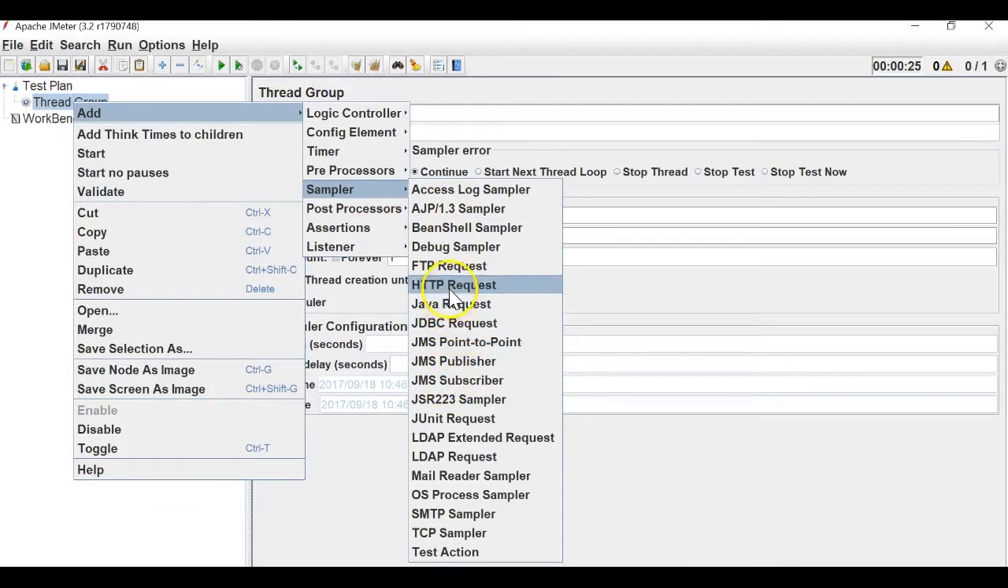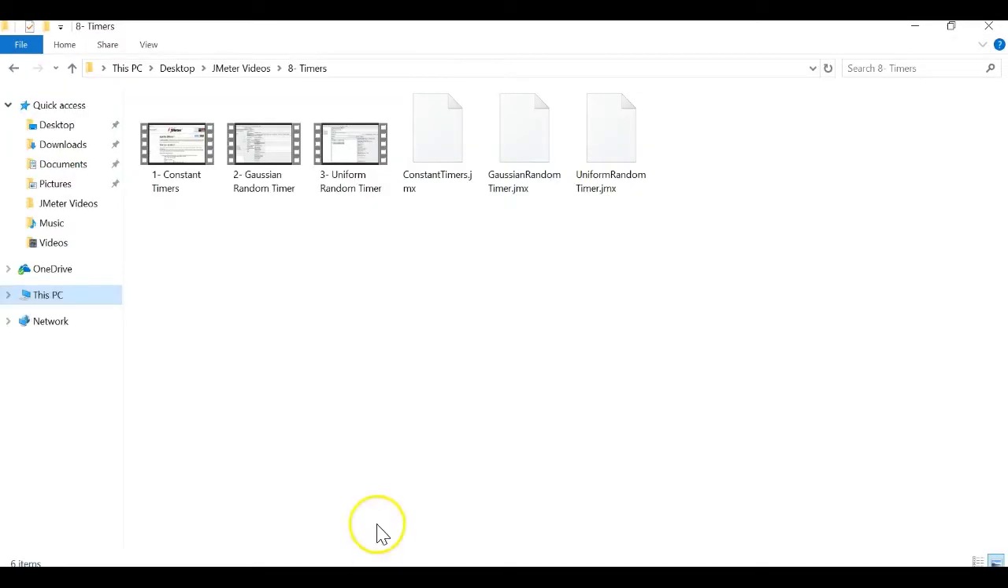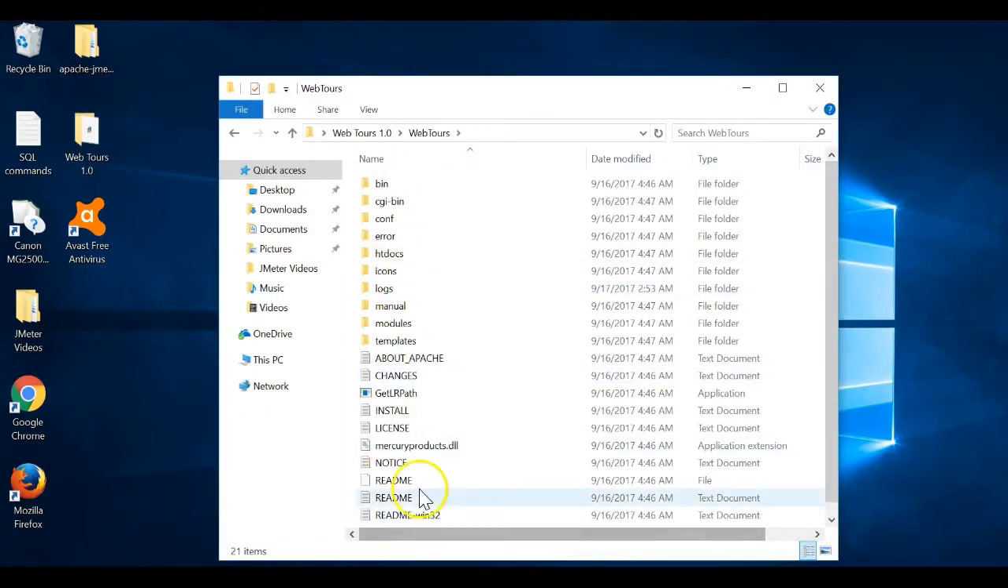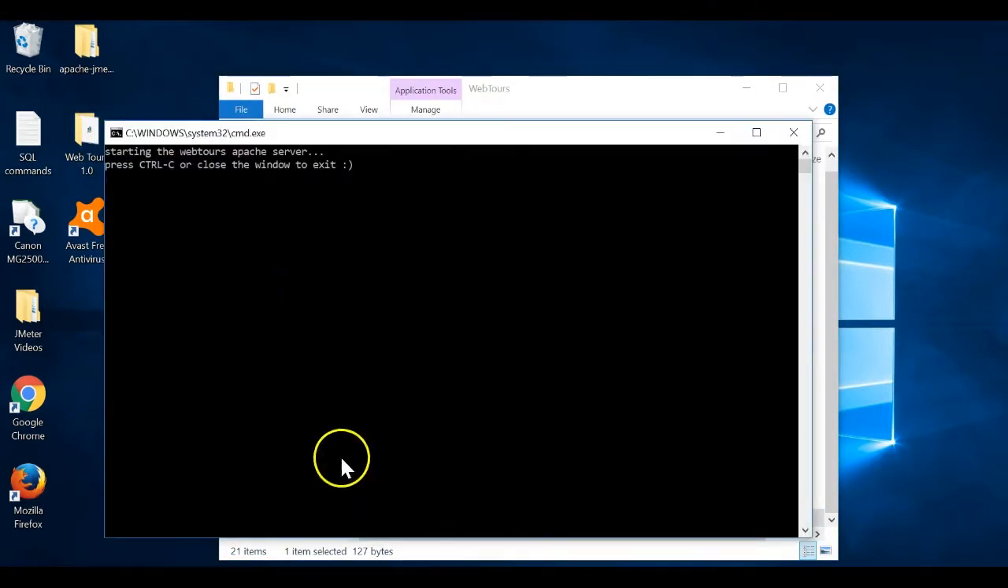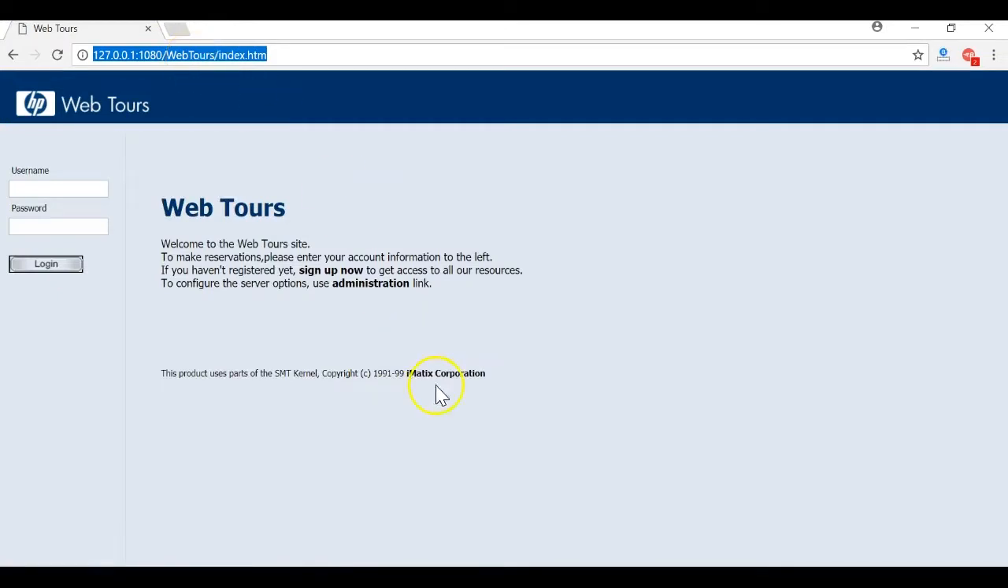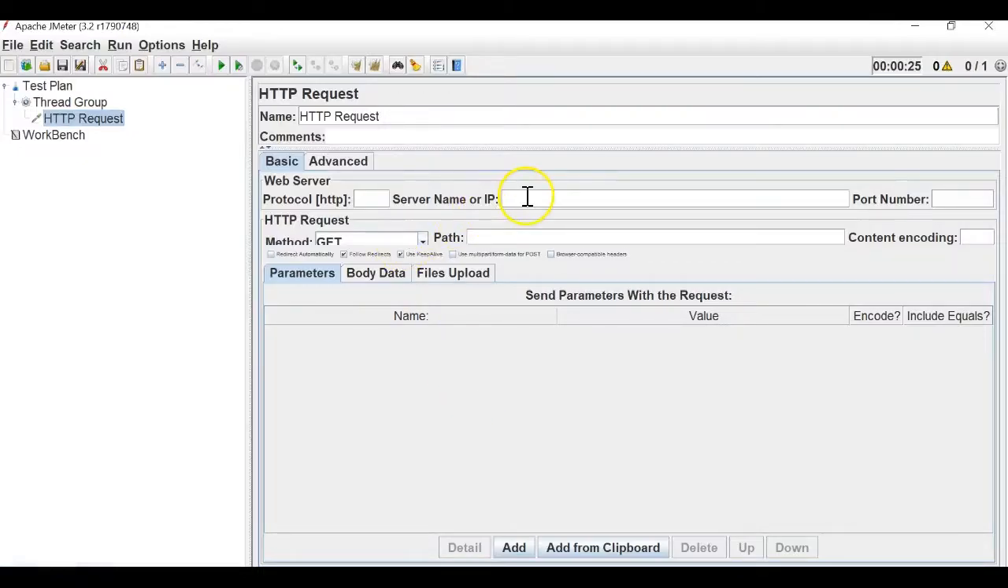I will use an HTTP sampler. I have my local, I will start the server and I will write web tools. Okay, so this is the application and I will use it here. I have this, and I will mention the port number. So this is perfectly fine.